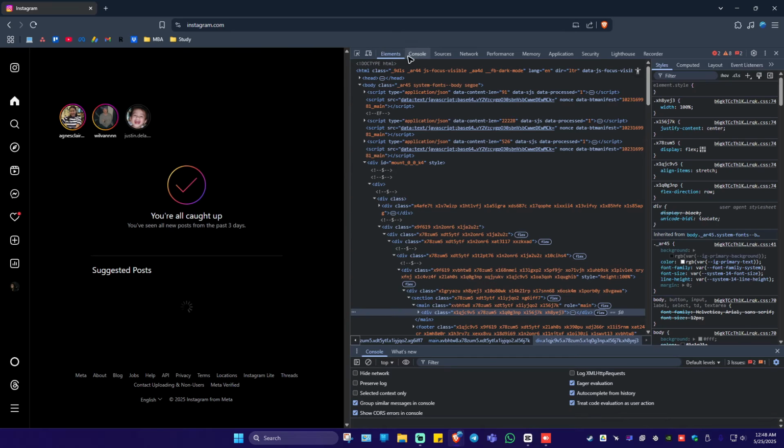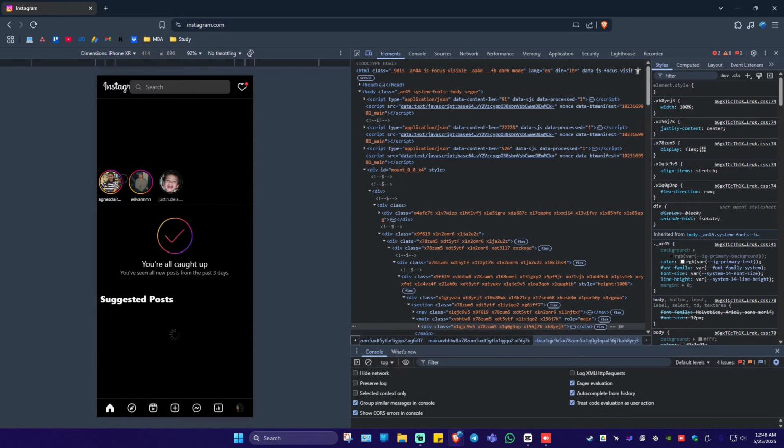Once done, you should be able to see these tabs right here at the very top. Just go ahead and click on this device icon. Click on it, and as you can see, we are now using the phone version.